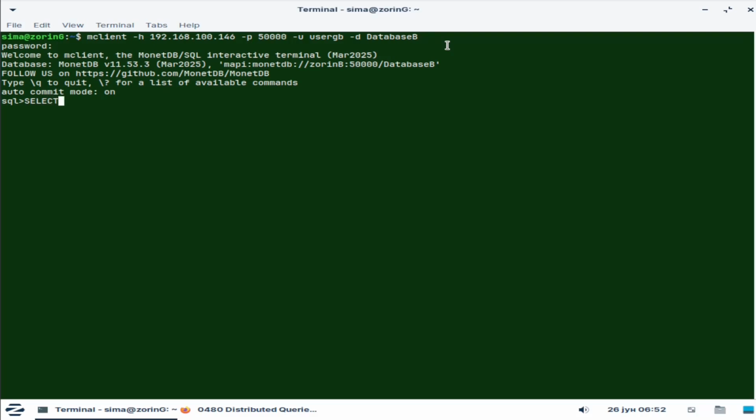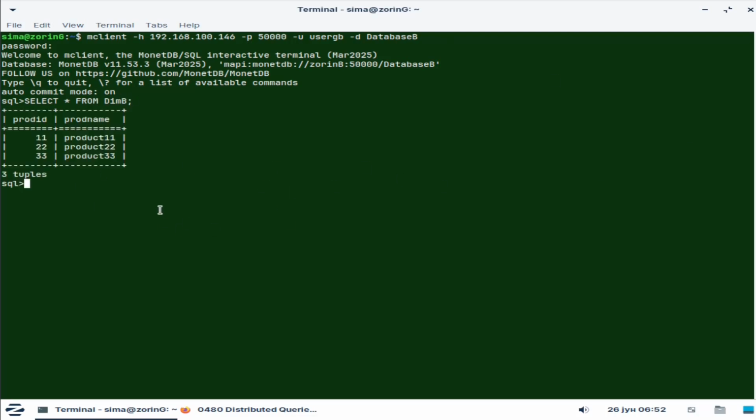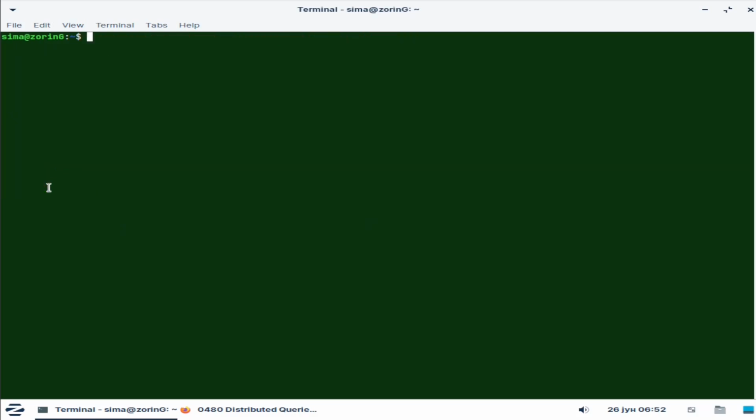And we can read from the dimg table. That is dim B in this case. And we are successful. So we can connect to one server from another server. I will quit this session and I will clean my screen.